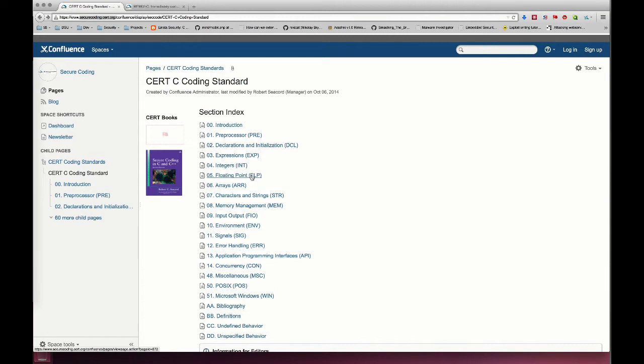So I would encourage you at some point in time to go through and start picking through some of these topics, especially these core constructs that we've been working with, arrays and integers and expressions, declarations, and just start reading up on those.